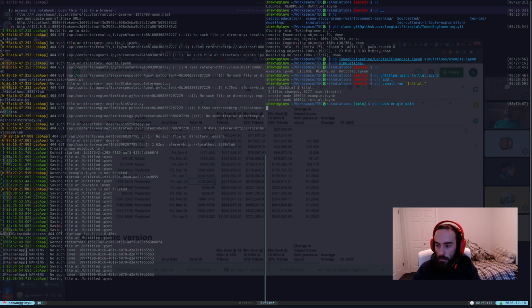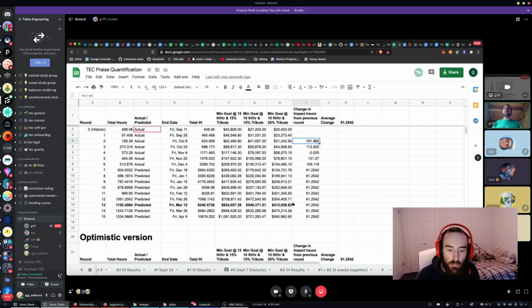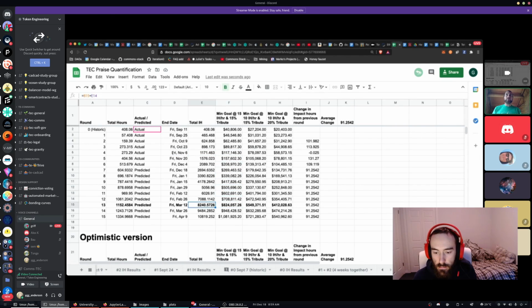But I'm projecting that if our launch date is March 12th, we'll have 8,240 impact hours. This assumes the trajectory of change in impact hours from previous rounds. The average change starting from round 1 is 91 new impact hours every round as our community grows. So if that's the case, then we have 8,240 impact hours on March 12th.